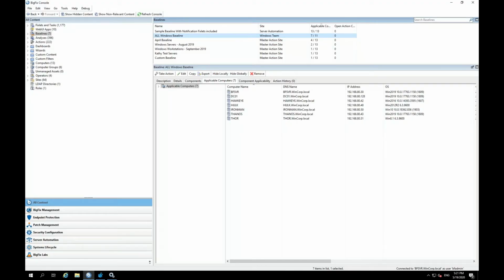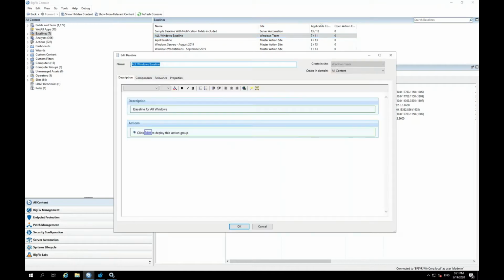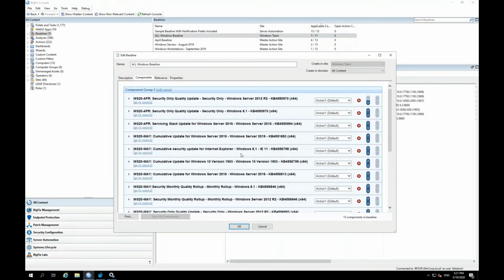Now, I would like to dig a little bit deeper into baselines. Basically, when we add components into a baseline, whether it's a fixlet or a task, it actually adds a copy of the fixlet or task into the baseline. So what that basically means is that if you were to make any updates or changes, or if the original fixlet or task was updated or changed, it doesn't sync automatically within the baseline.